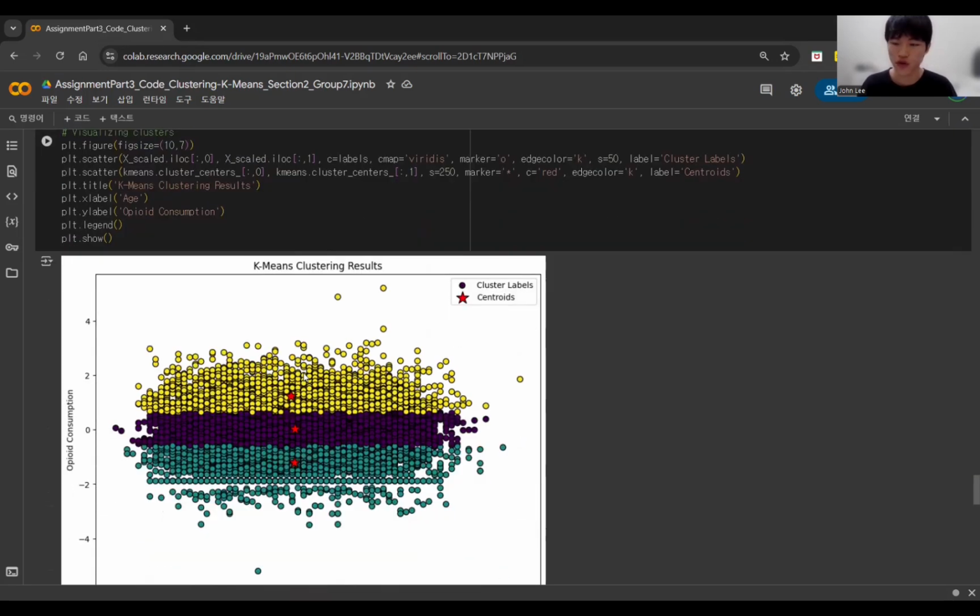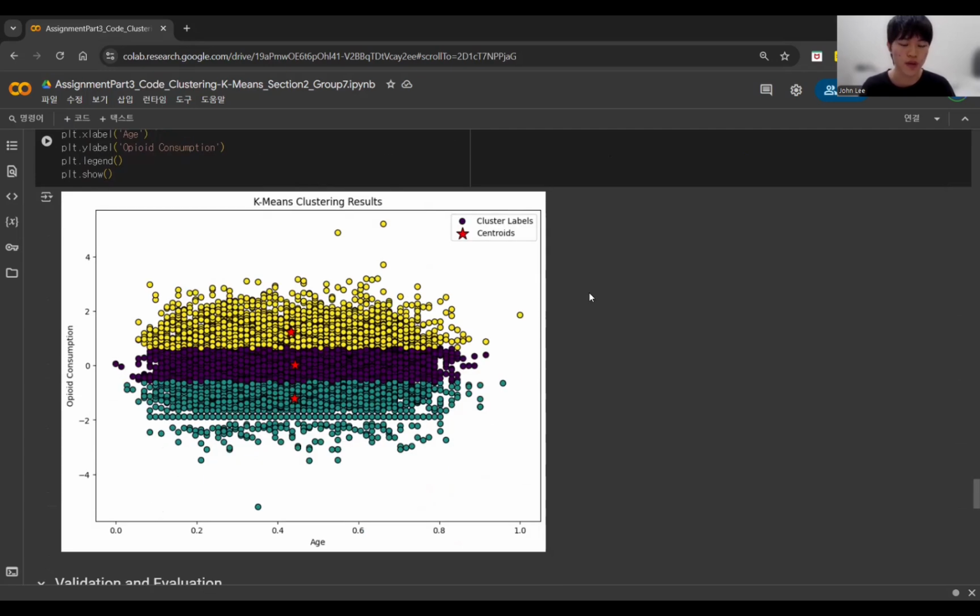After that, we visualize the clusters. As you can see, it seems that the clusters are not well separated, or are arbitrarily stacked. This may mean that there's no inherent relationship between opioid consumption and age. So if we were to formulate a hypothesis that age affects opioid consumption, this would be wrong. So this is one benefit of k-means clustering, or any type of clustering: it aids in hypothesis formulation.